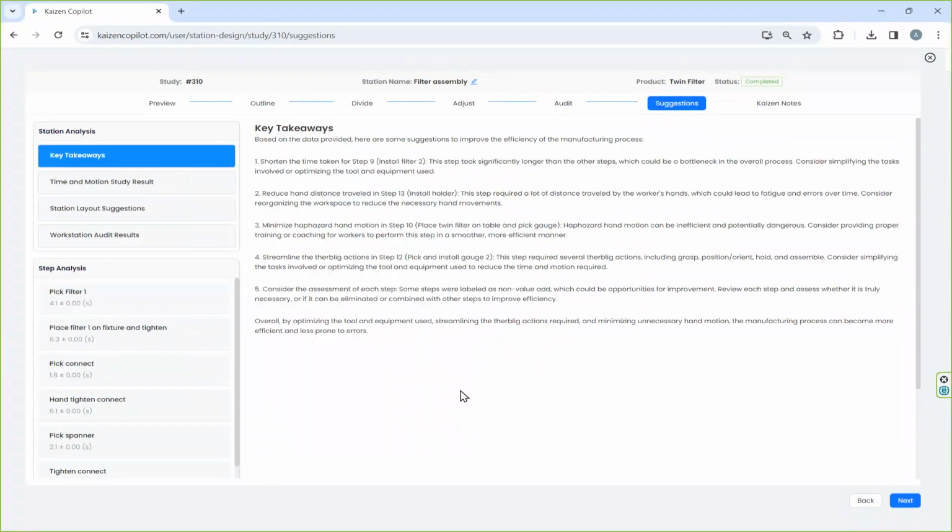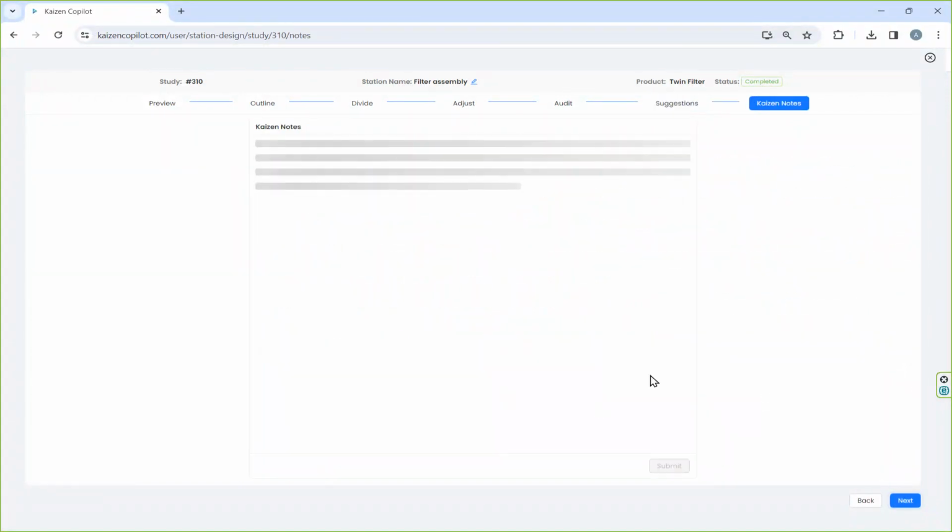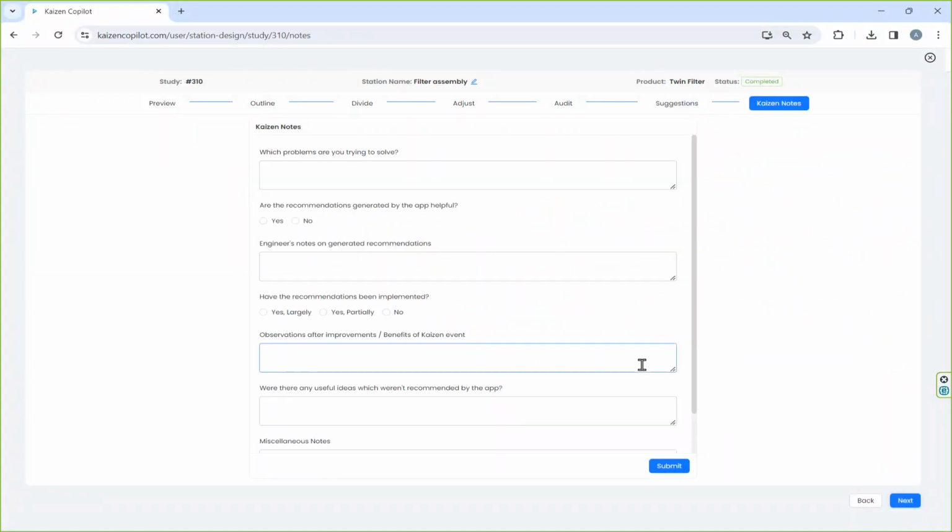In key takeaways, we provide recommendations to improve the efficiency of your process by combining all of these results. And then we have Kaizen notes, where the engineers can note down things that will help them for further utilization.